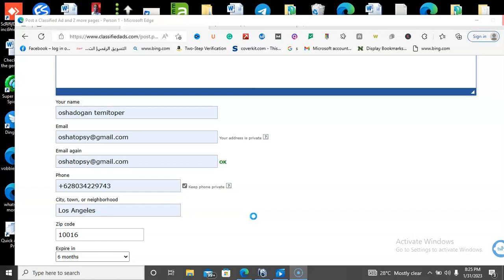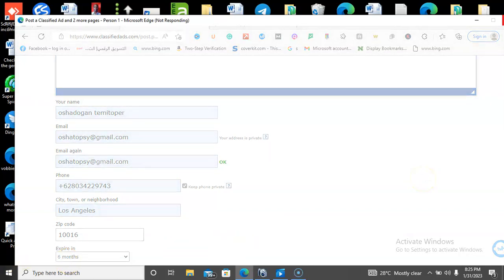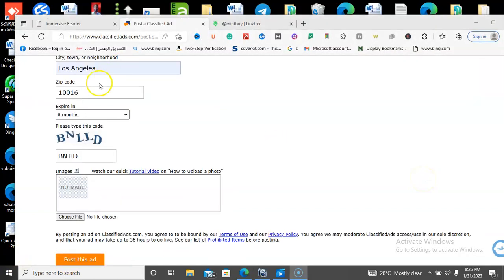So that's all. Now you must have posted the ad. The ad will appear on the front page. So as you can see, your ad has been posted. Grab your $10,000 now. So these are the details of the ad. So that is it. With this, you can easily get good traffic to your offer.